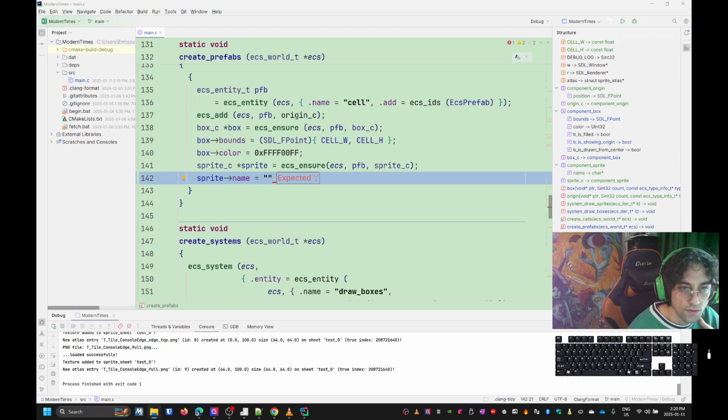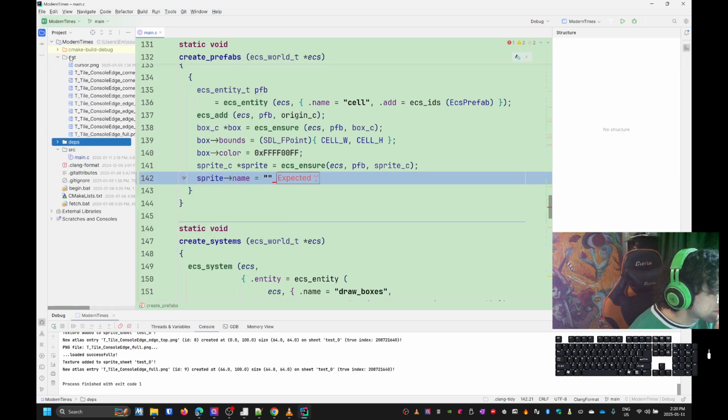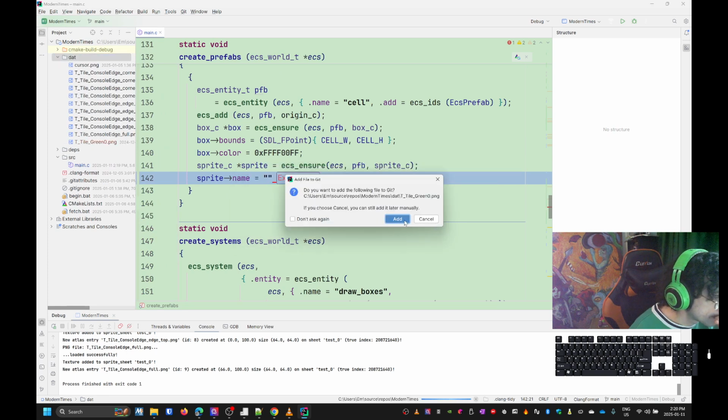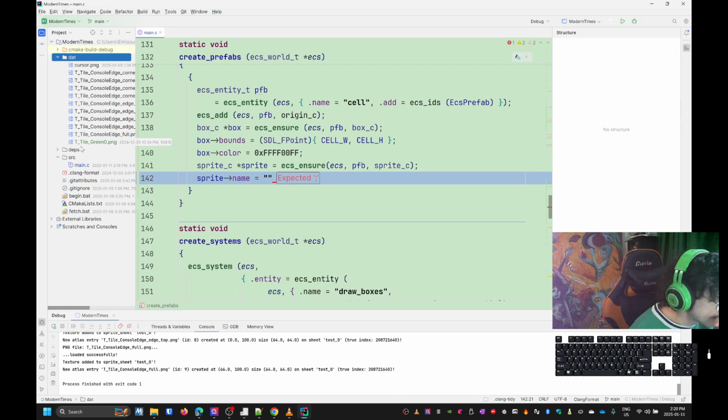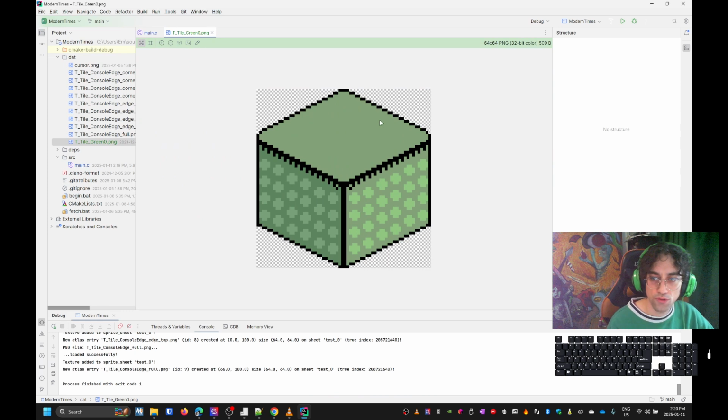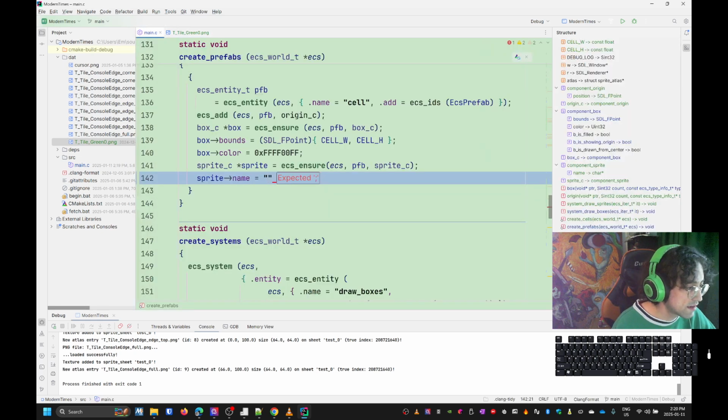Alright, so let's use this first tile here. Let's bring it in the data. Let's paste it like that. So I have this first tile. It's 64 by 64. I drew it. It's just a temporary test tile, and it's called T underscore tile underscore green 0 PNG. So we're going to give it that name.